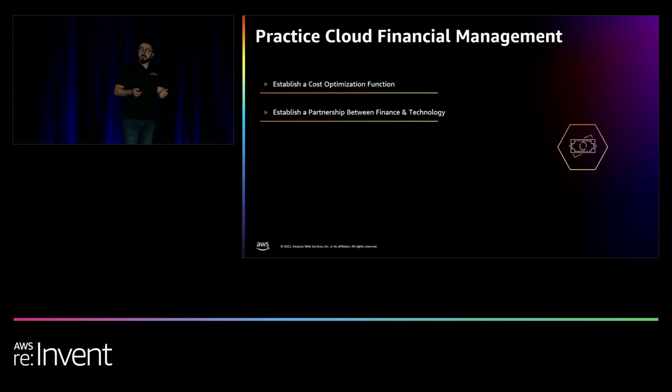Establishing a partnership. Establish a partnership between the technology and the finance stakeholders. Involve these stakeholders in any cost and usage discussions at all stages during your cloud journey. This will allow you to establish trust within your organization as well.